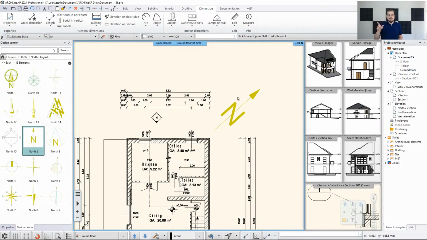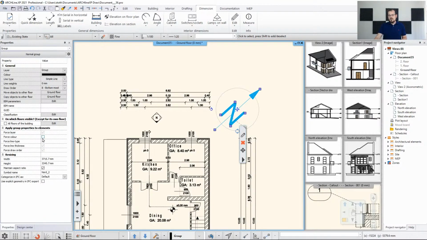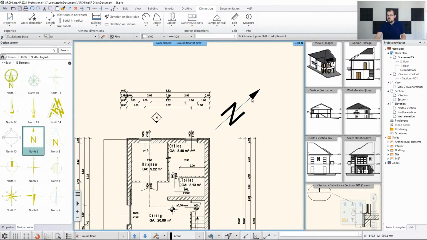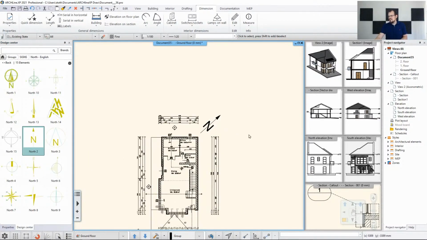Now this is because the group itself has a predefined color, which is green, which overrides the layer's color setting. But if you want to force this symbol to adopt the setting of the layer, then you just click on the item and you say that you want to force the color of the layer, and that would make the symbol black.